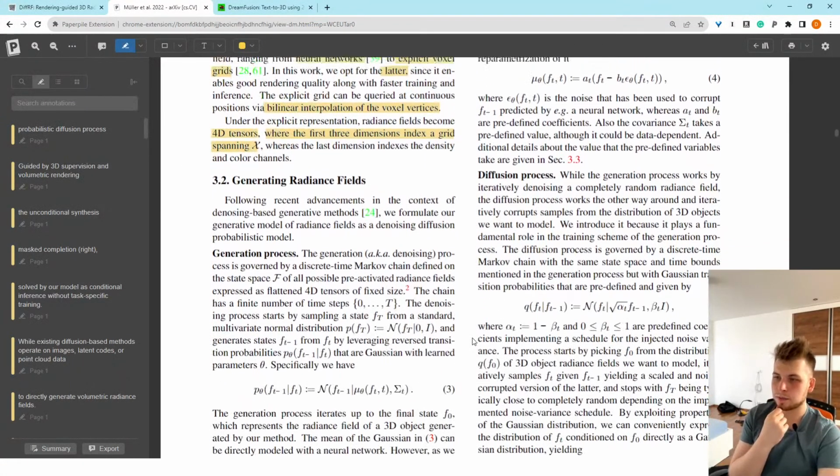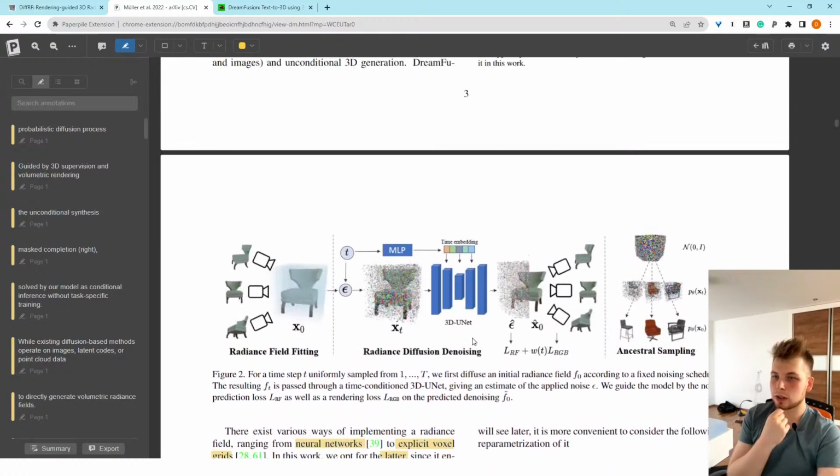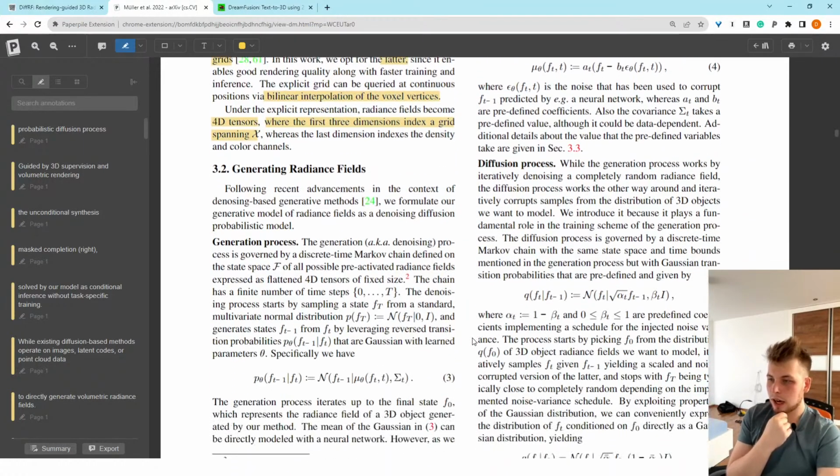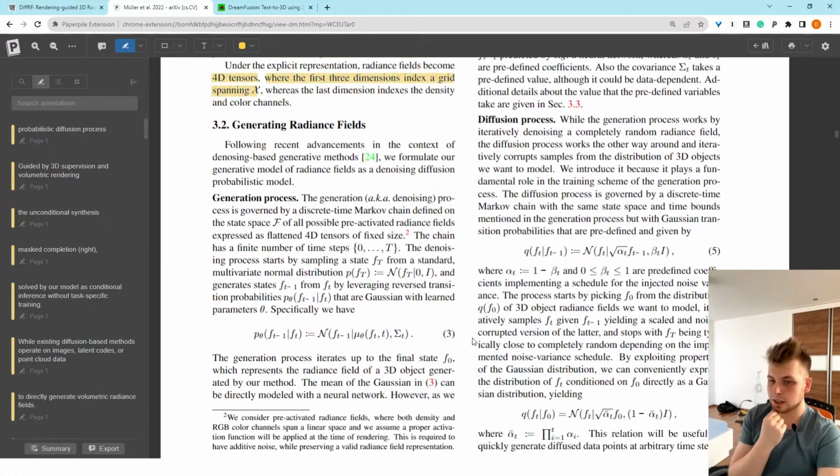Awesome. So now we know how we're gonna render this stuff. So how are they now gonna generate these radiance fields? Let's look into that.